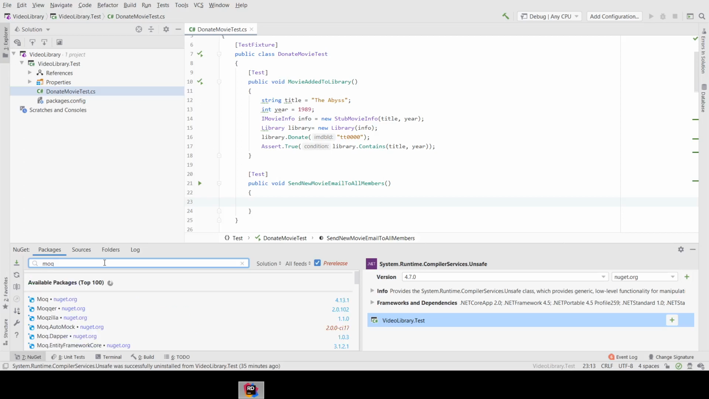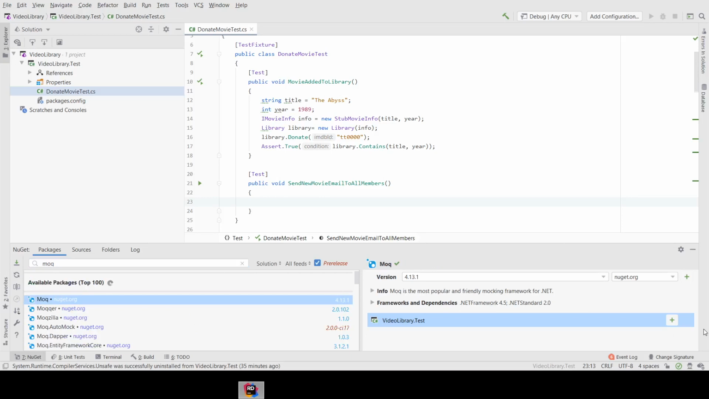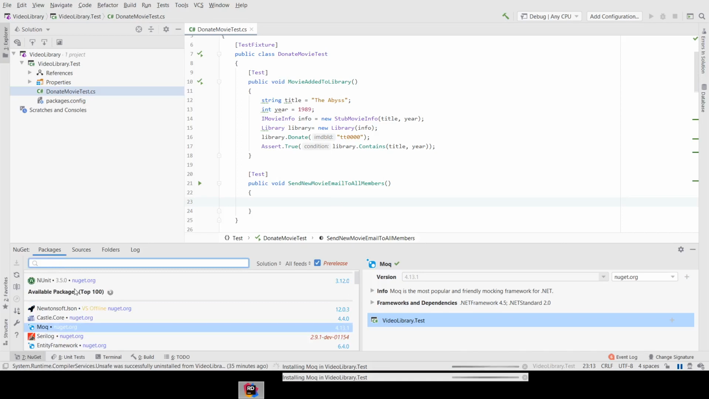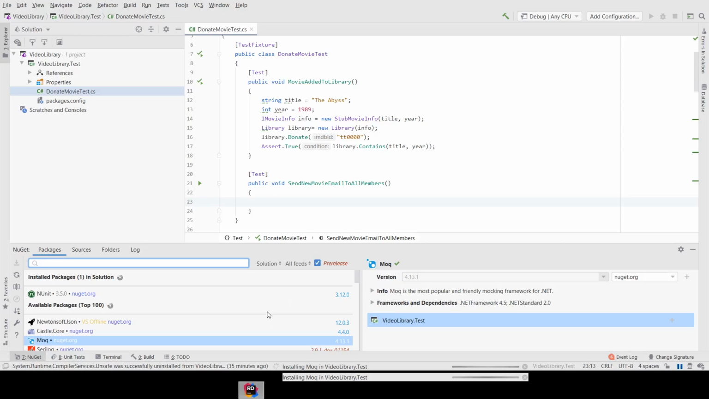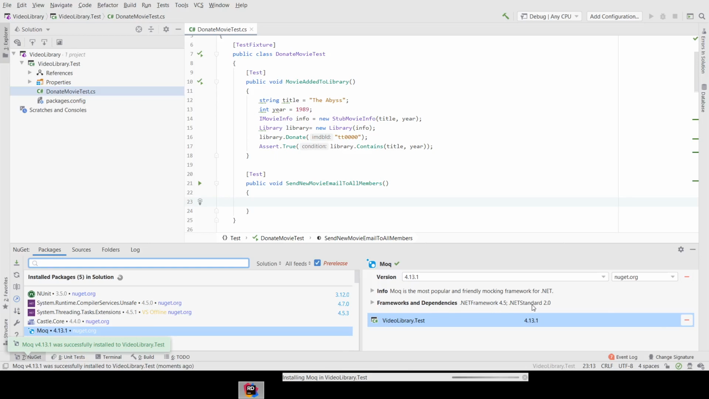So let's import that. There we go. That will bring a bunch of necessary stuff with it, as you'll see in a second. Let's import Moq. So it'll take a little while there. It's importing a bunch of things. So we'll... there we go. So there's a bunch of things there, but you don't need to worry too much about them. The important thing is Moq.